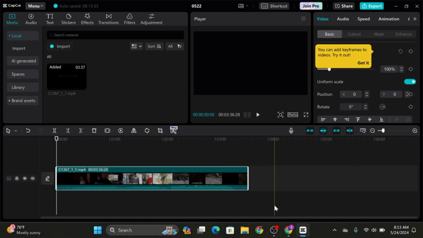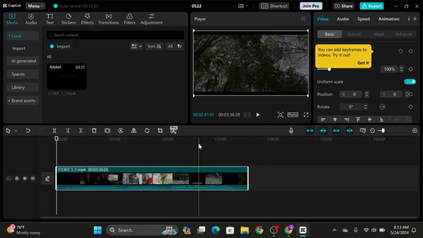In today's video, you will learn how you can make a smooth slow motion transition to your CapCut videos. So without any further delay, let us jump right into the process.